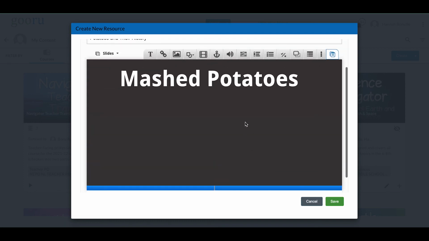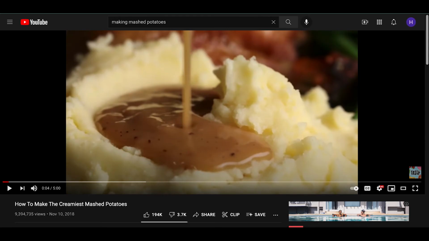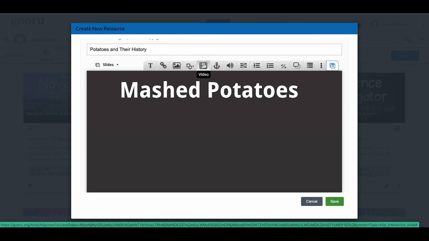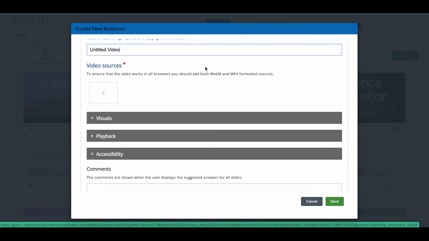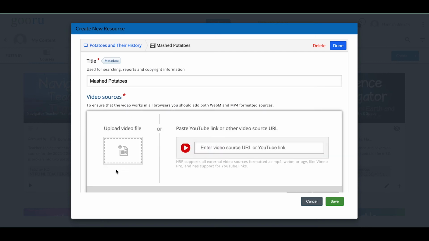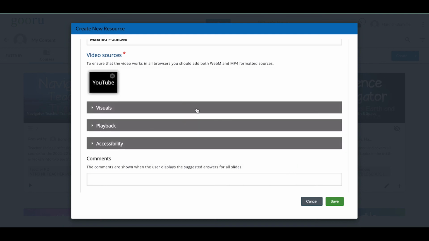So on this mashed potato slide, what I'm going to do is add a video. So there is a video on YouTube posted by Tasty about mashed potatoes. So I'm going to copy that URL. I'm going to click on the video link here. It looks like a little film reel. I need to give a title for metadata again, so I'm just going to say mashed potatoes. I'm going to click this plus, and I can either upload a video file or just paste it in from YouTube. Click insert, otherwise it won't upload or paste. I can see it there.